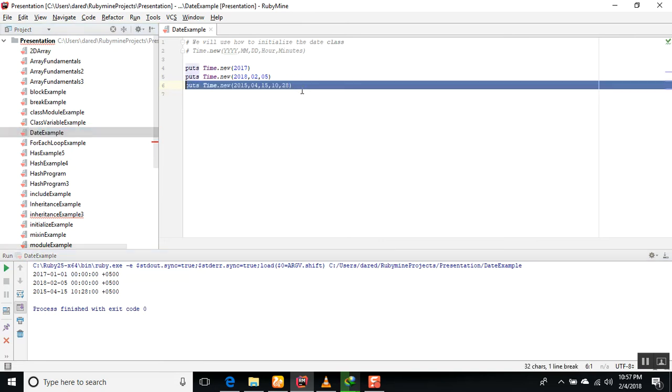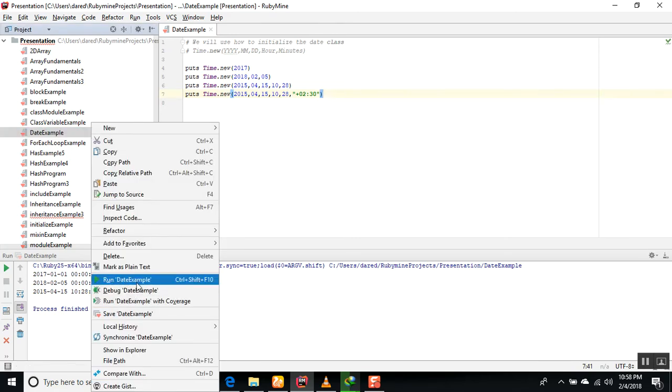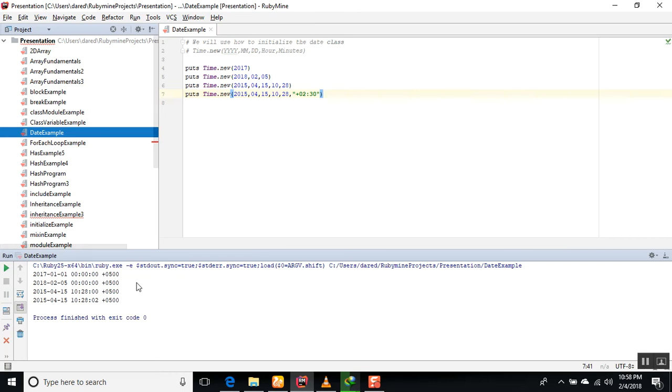Similarly, if we copy and paste it and add the time zone here, plus 02, 30, something like this, and run this program once again. So these are those methods which we discussed in the last session. I think we are not adjusting the time zone properly. Okay, I think we are missing the seconds, so that's why it was not showing the proper argument. So once again run this program, and you can see that this time the time zone was also changed because the seconds argument was placed properly.